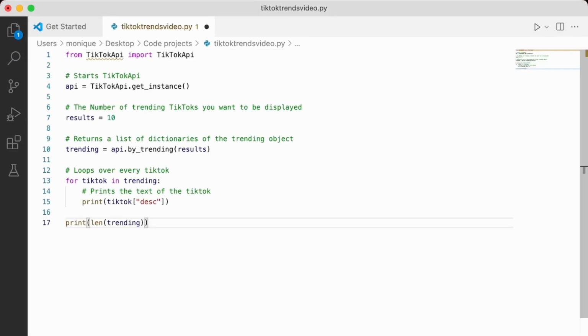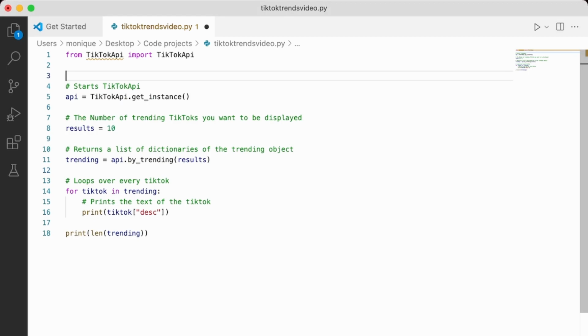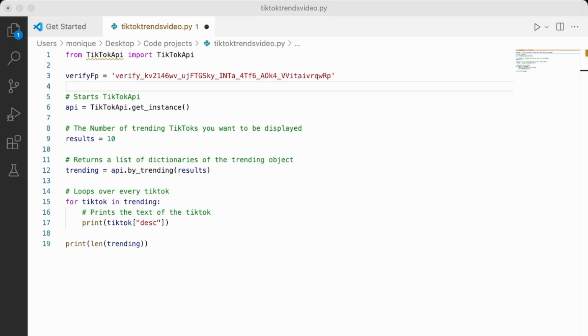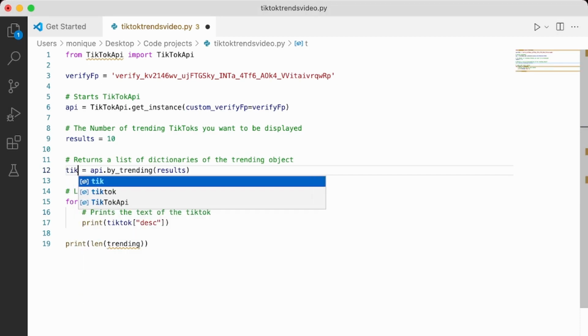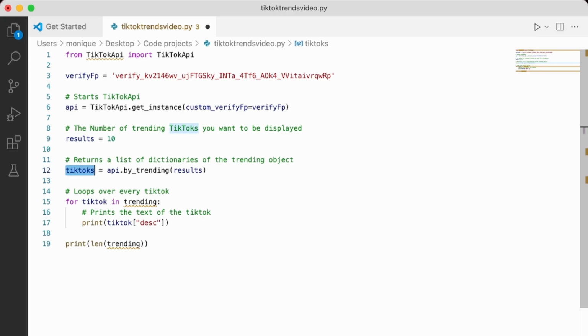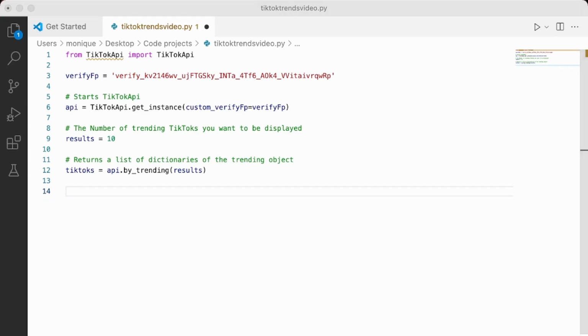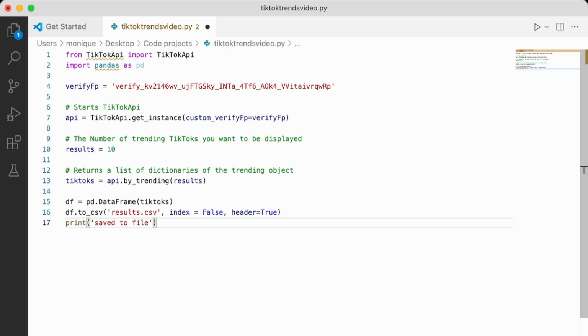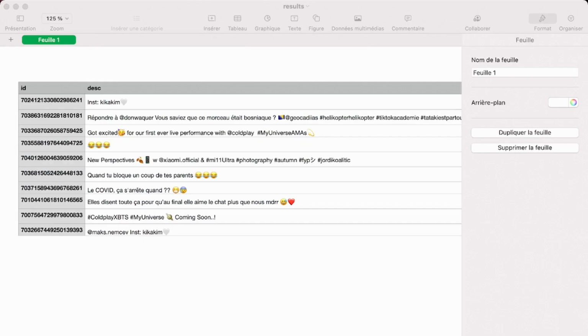So what I'm doing is I'm just copy pasting the example provided in the API, and I just have to tweak it a little bit and add the verifyFp cookie so that I'm able to use the API. One thing I'm also going to do is change the loop because I don't want to print the description. What I want to do is print the entire TikTok. So there we go. I'm just building a data frame and then saving the file to CSV so that we can check what fields are returned and see what fields we'd like to select.